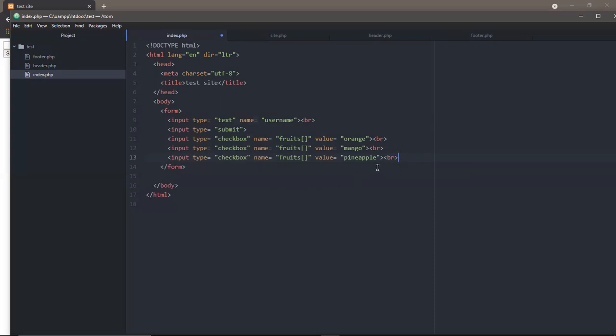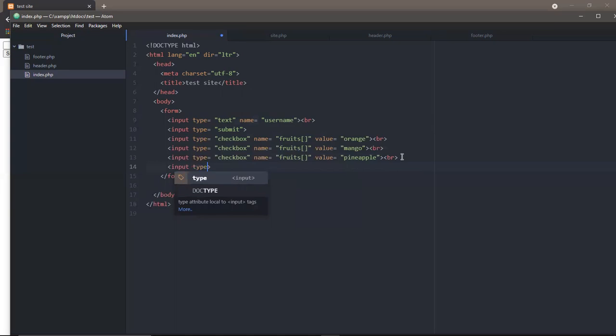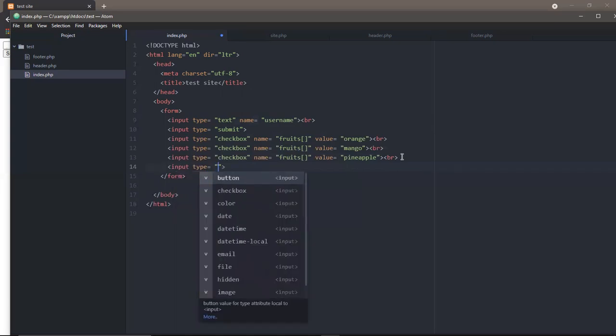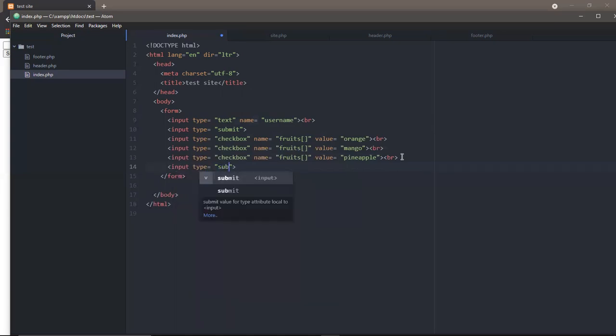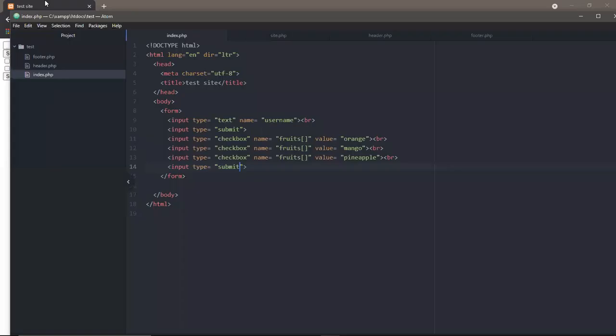And then I can also create another input type submit. So input type is equal to submit button. So let me add that submit button right there. So I will save and come and refresh my page. And you can see now these are checkboxes that do not move to the next line.